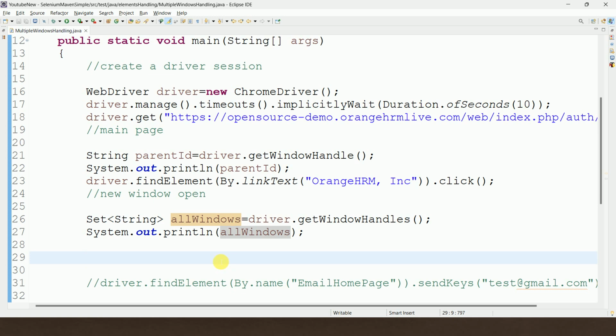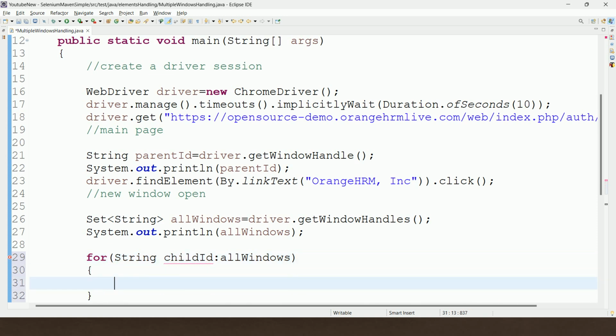Agree, what do we have to write here? Very first, I have all windows. Let's iterate every window, so here comes the for each loop. The current set is a type of string, so let me write string, let's say child ID, and colon. Let me pass here all windows. Whenever we have all windows, whatever IDs we have, parent plus child, one by one they will come to the child ID. So with the variable child ID we can compare whether parent ID and child ID are equal. Now guys, here we can put the condition.